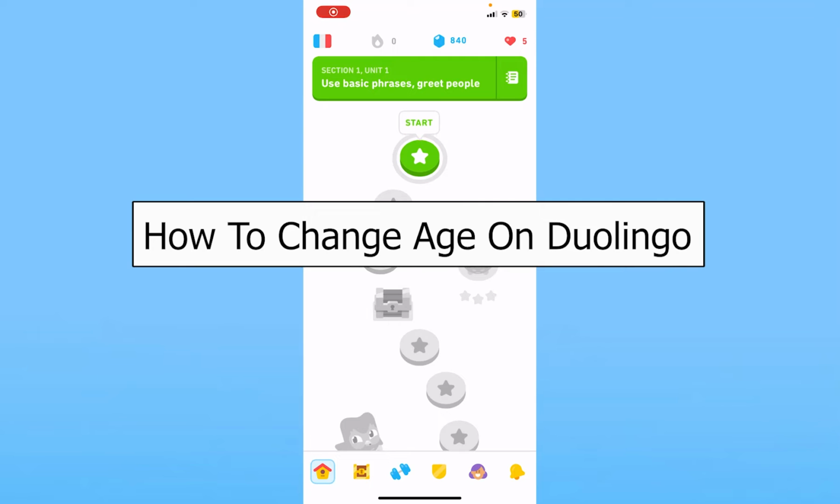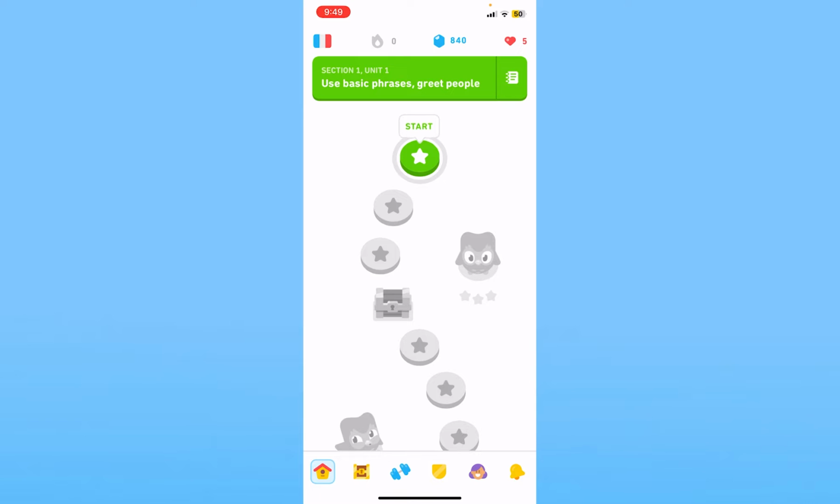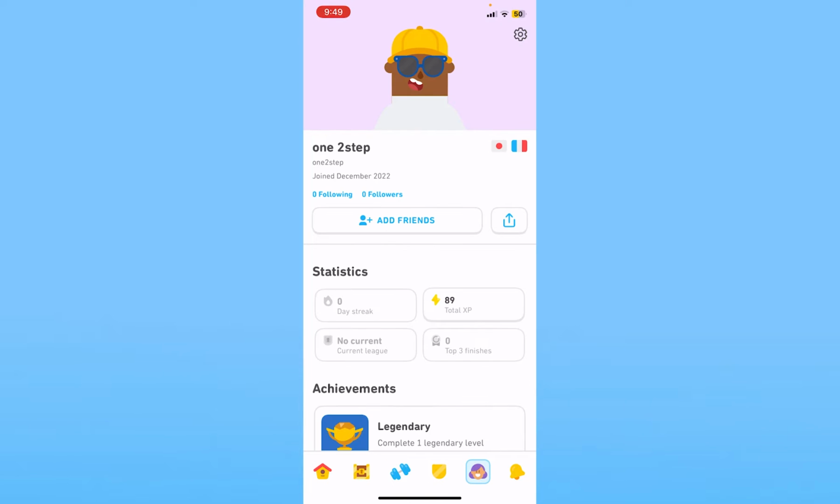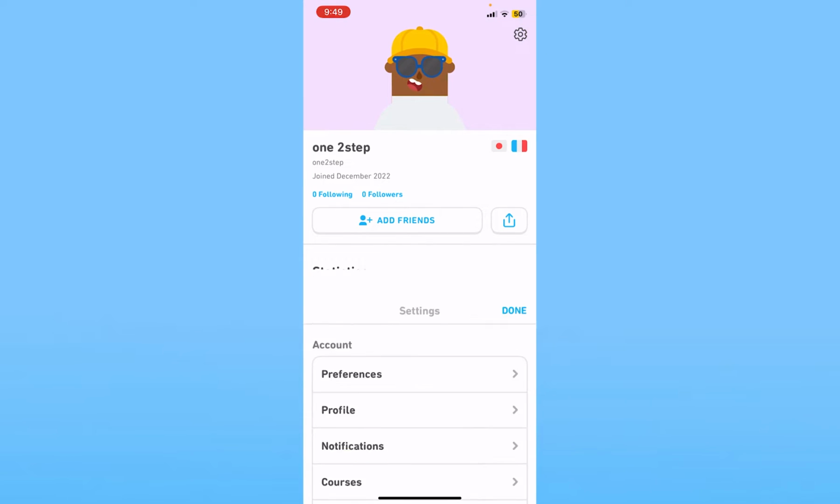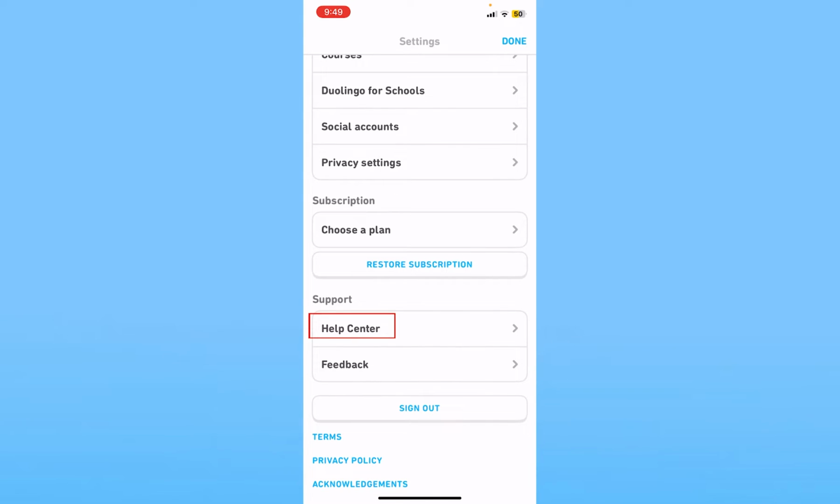Today I'll be teaching you guys how you guys can change your age on Duolingo. It's pretty simple. You want to click on the profile icon at the bottom of your screen, and then you need to click on the setting icon at the top right. From over here, scroll all the way down, click on Help Center.